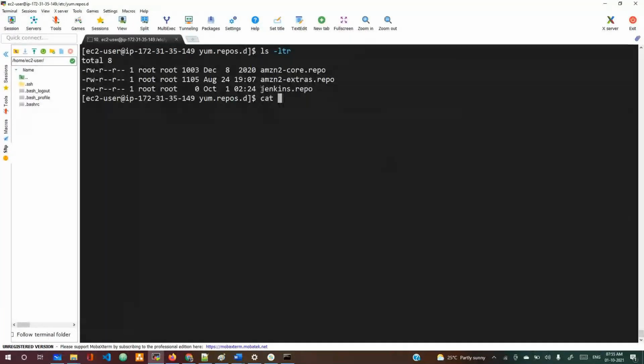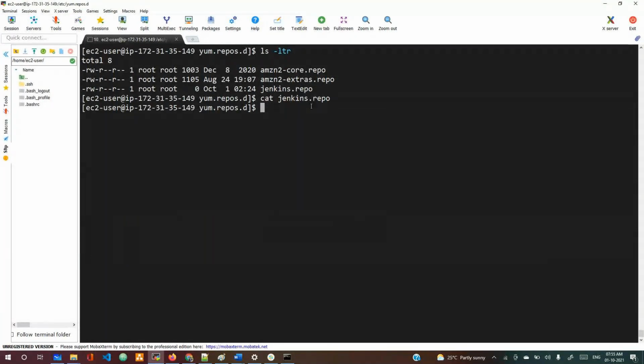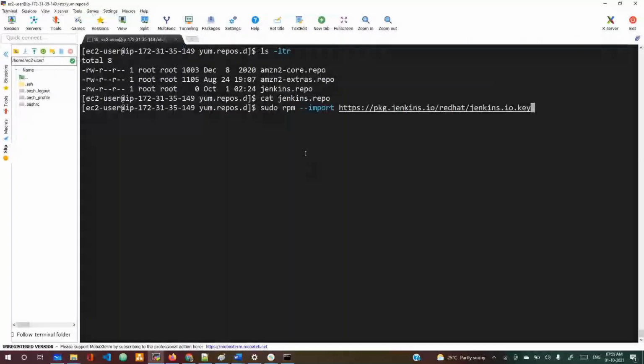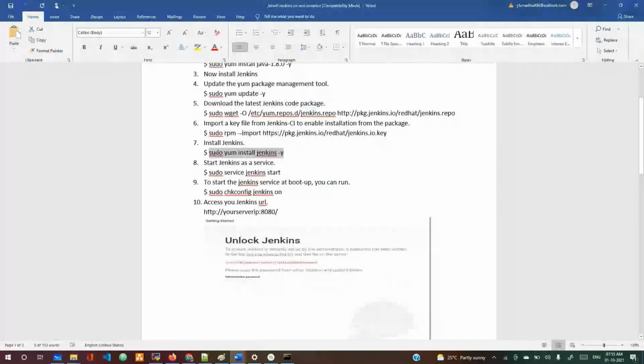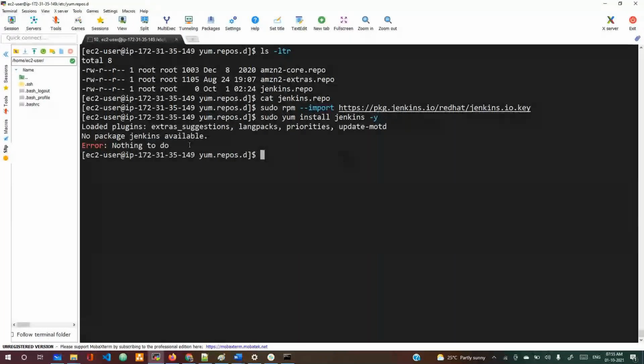Open this file. Okay, there is nothing. Let me try to do this. This enables the installation package. Let's enable this repo. This file is created now. Once it is done, let's see whether Jenkins is installed or not. Let's see. No package available issue means this command is not executed properly.